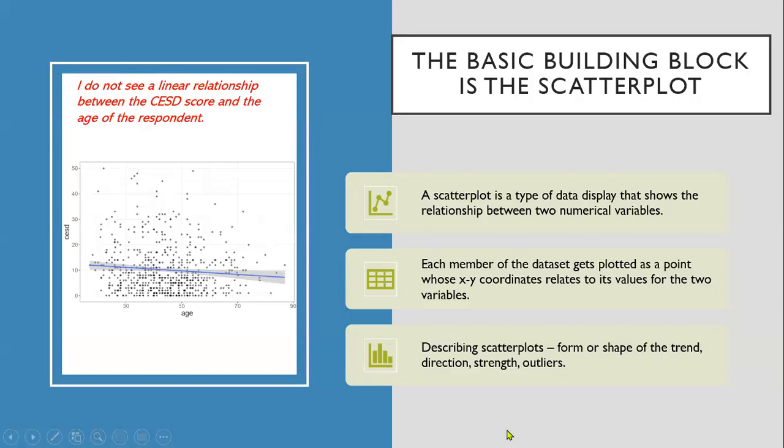So the basic building block of what I want to talk about is this scatter plot. A scatter plot, if you haven't seen one already, I hope you have, is a type of data display that shows the relationship between, in this case, 2 numerical variables. Each member of the data set gets plotted as a point in the XY coordinates. So every one of these points, in this case, could be 1 or more individuals depending on the shading. And in describing scatter plots, we look for form or shape, trend, direction, strength, outliers, etc.